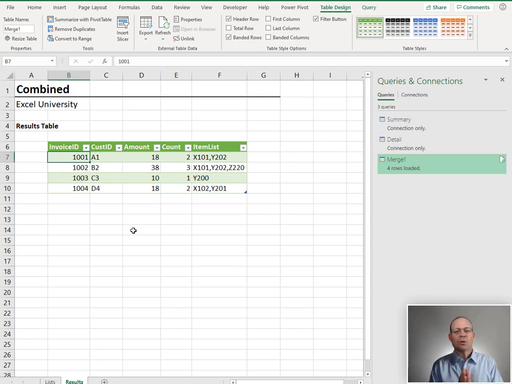Okay. So what we accomplished is we did basically a lookup. We returned multiple columns. We also handled multiple rows. And we aggregated the amount column with a sum, we counted, and we also returned a comma-separated list of the unique items for each invoice.